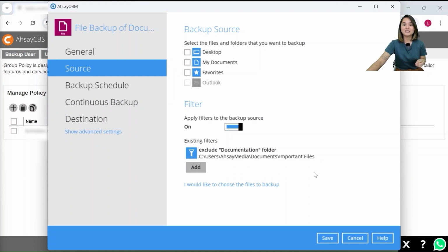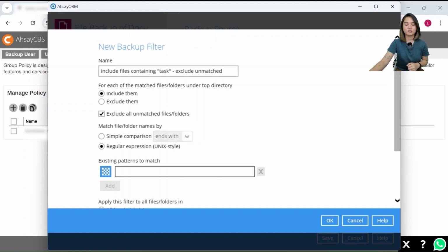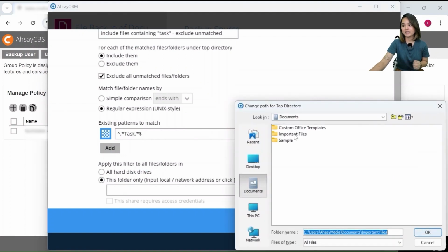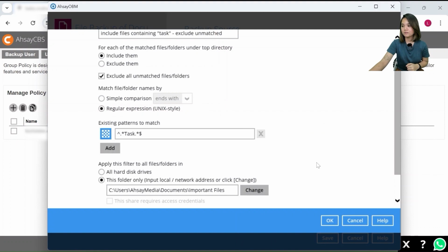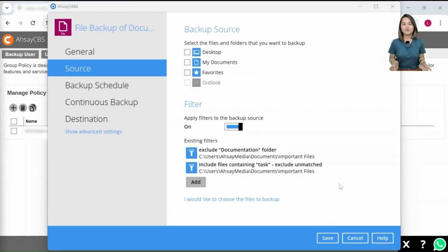Let's create another filter using the regular expressions, but this time including the files containing the word task on its name and excluding the unmatched data. Click Add. Let's rename the filter. Then select Exclude all unmatched files or folders. Select Regular Expression and enter the pattern. Apply this filter to the folder selected as a backup source for this backup set. Click this folder only. Change, click the folder selected as a backup source, then click OK. Let's leave this on default as we'll be applying this filter to files only. Click OK.